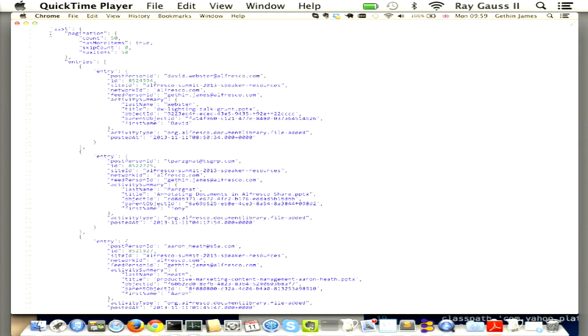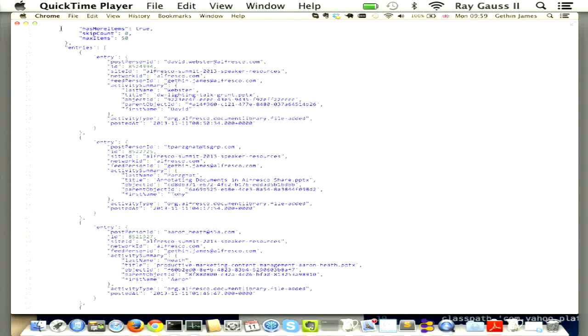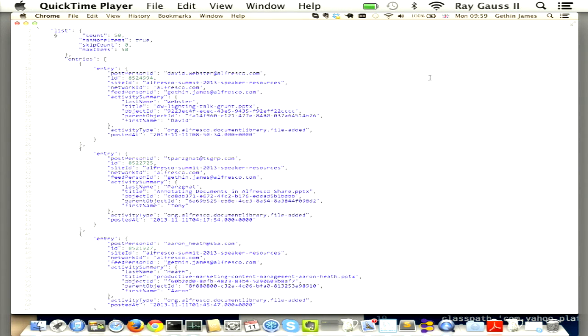So we can see the count did obey our max of 50. There's certainly a lot more, because Gethin likes to follow a lot of things. And we could certainly remove that. And we can also do pagination through those same URL parameters.